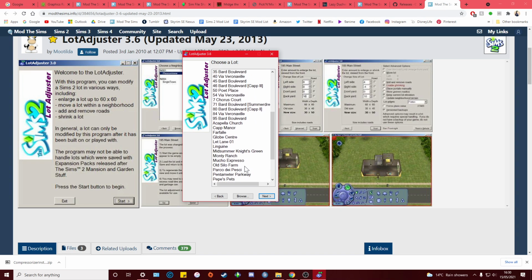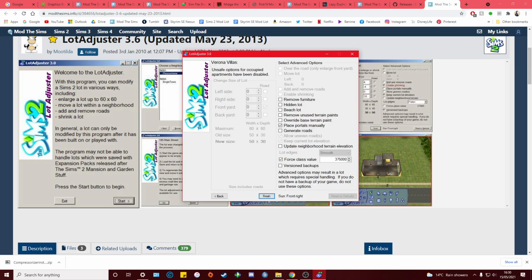Something that I used it for was on the apartments that I have. It's handy for apartments to change the lot class value. Apartments have a class, and that affects what social group of townies come, whether it's the gearheads in low class or the socialites in high class. Sometimes when you build an apartment, the class can really seem wrong. I had some really quite luxury apartments, but the class was low, so I didn't want the neighbors to be low class Sims.